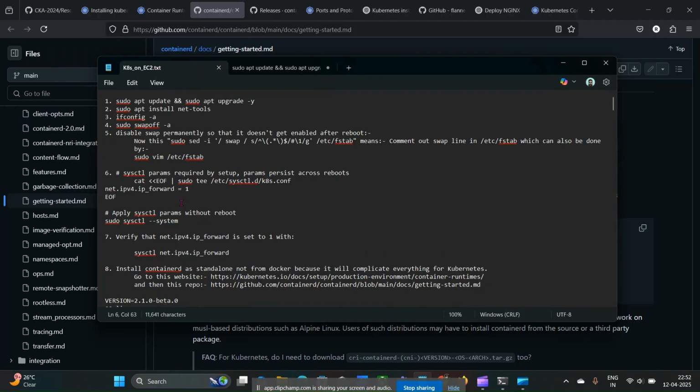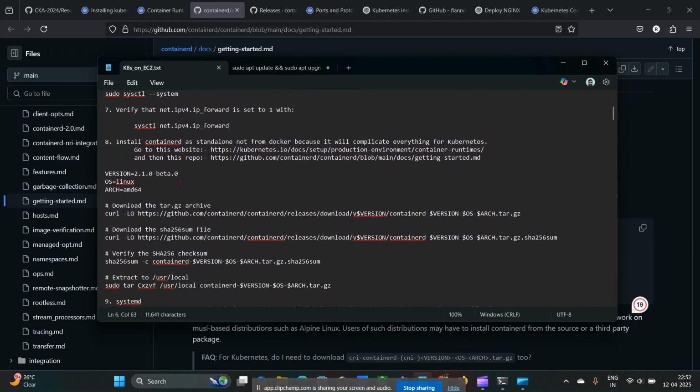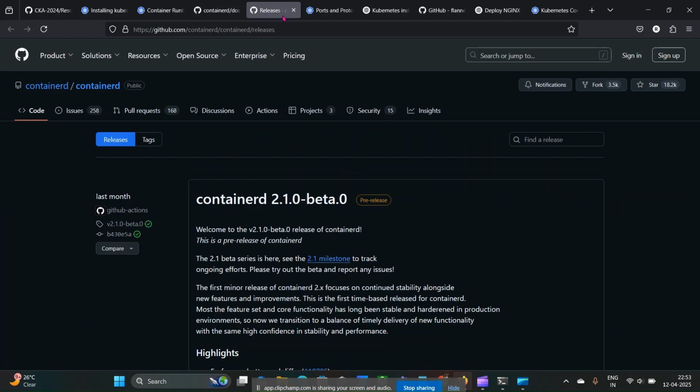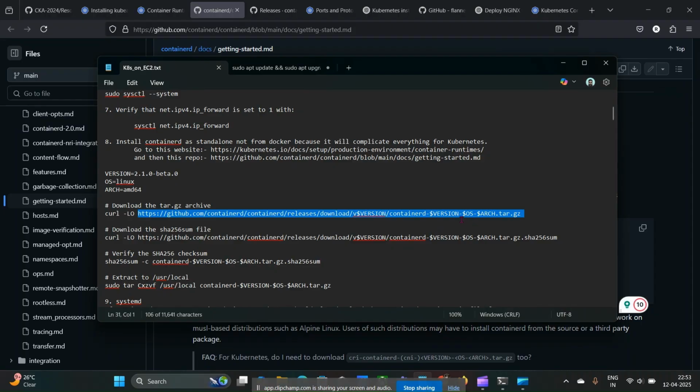Now when you go over here, after the network has been installed, I have written this command. You can see the same version I have written over here. Now you can do two things. You can either directly tweak this URL so that the version is 2.1.0-beta.0. You can see it from here. So what I have done, I have taken the version over here.